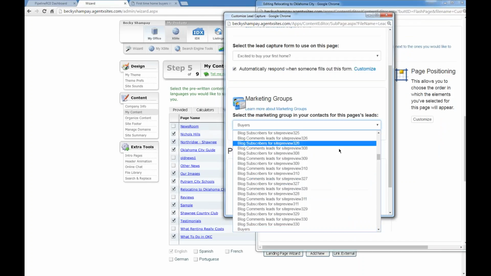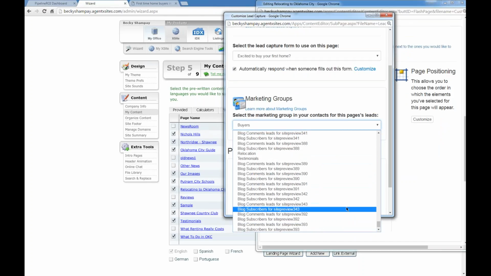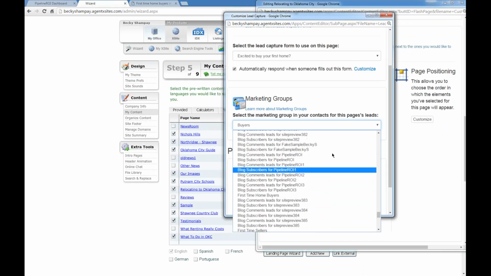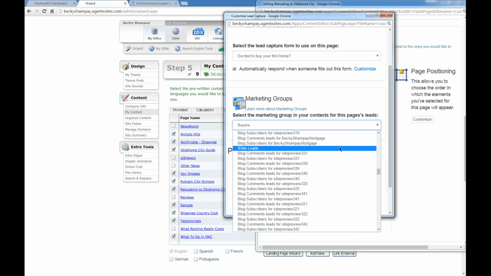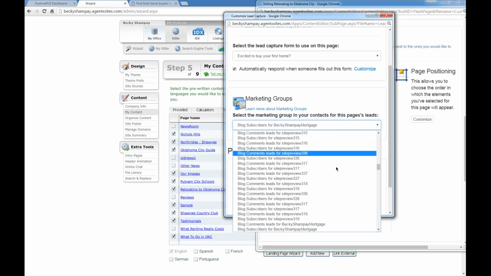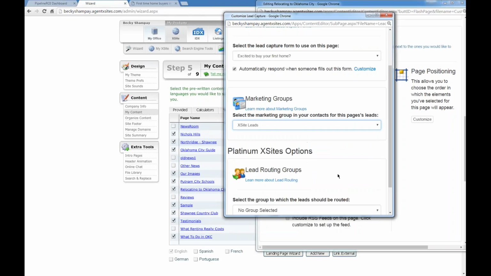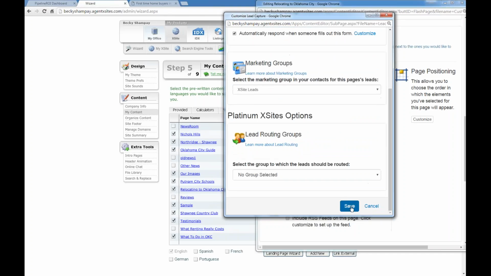This is where you can set marketing groups for different things. This one has a lot of them just because it's been a test site. So let's just set that one to Excite leads. And then if you have a broker level site, this is where you can set it for different lead routing groups. But that's another class.